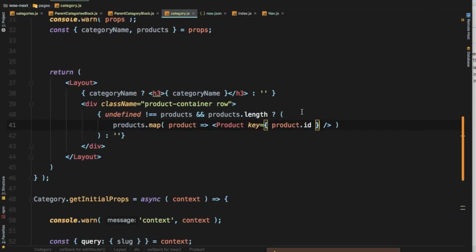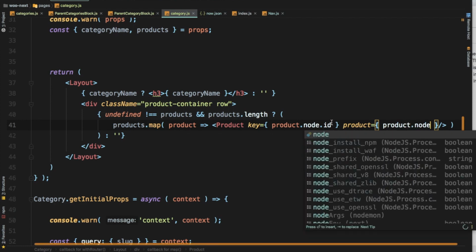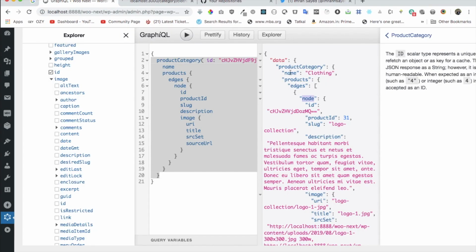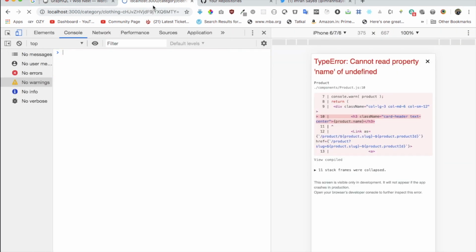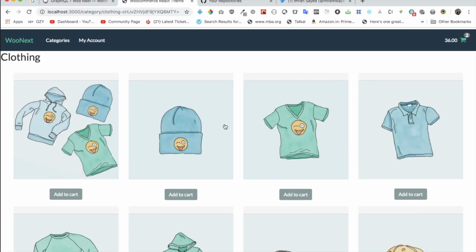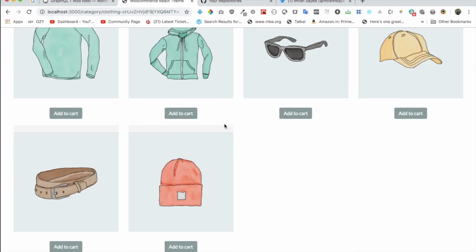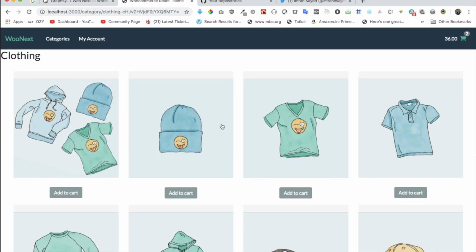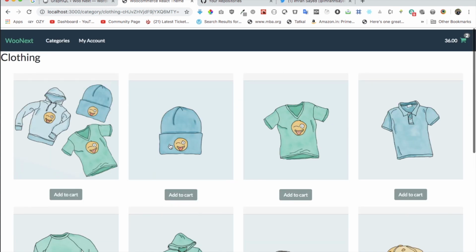So node and then ID. And the next thing it wants is the product itself. So we can say product is equal to product.node. Great, let's see if it works. Cross your fingers. Awesome, brilliant guys. So you can see all of these products are being displayed, which means that now we have a single page for our category, and it's going to give me the name of the category. It's going to display all of the products that belong to it.